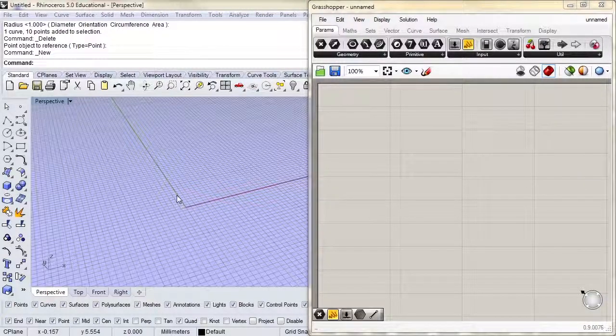Up until now, all of the data that we've been using has been created within Grasshopper itself. But what if you have something drawn in Rhino and you want that to take part in the definition? Well, we have to create a reference, a link between these two things.